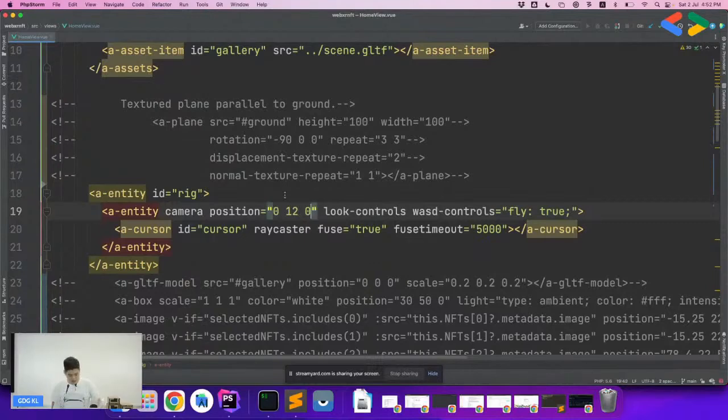Very tall. And then I also put a look-controls attribute on it. When I put look-controls, it initiates the mouse movement control. So it's like Counter-Strike, you move around, you can shoot people. Yeah, that's look-controls. And then you also have WASD controls.